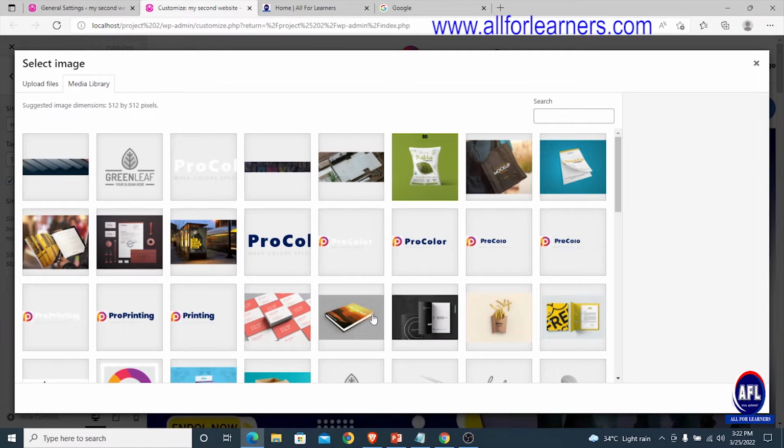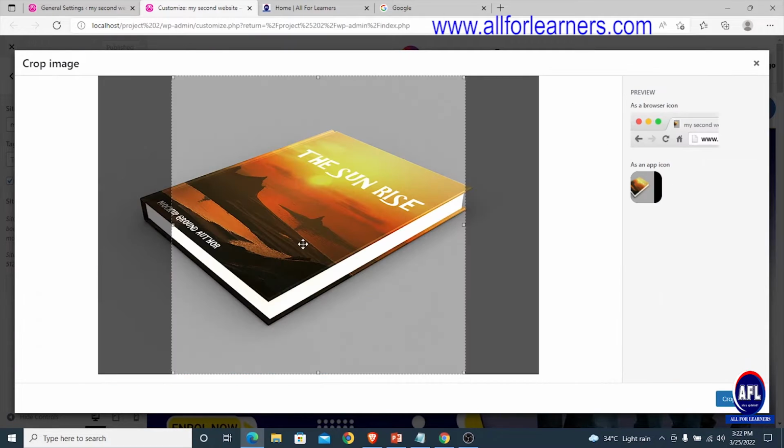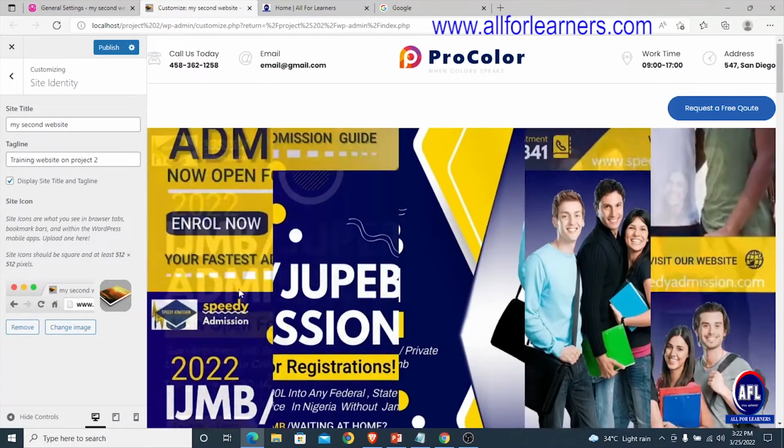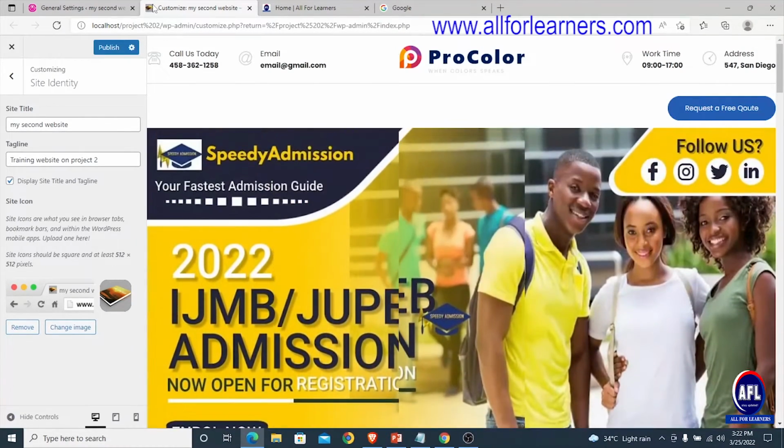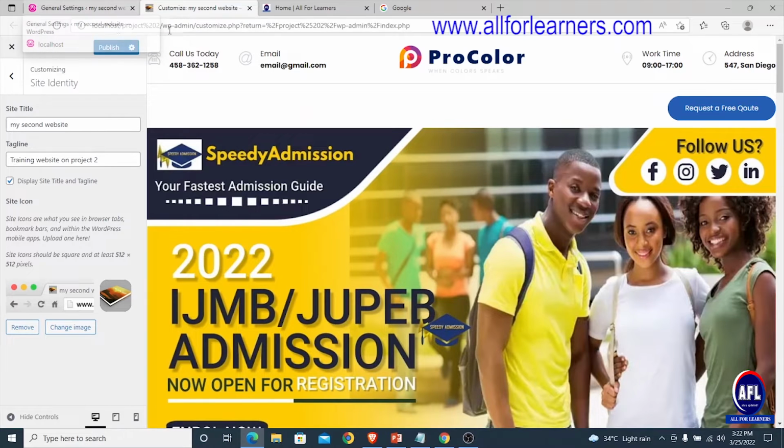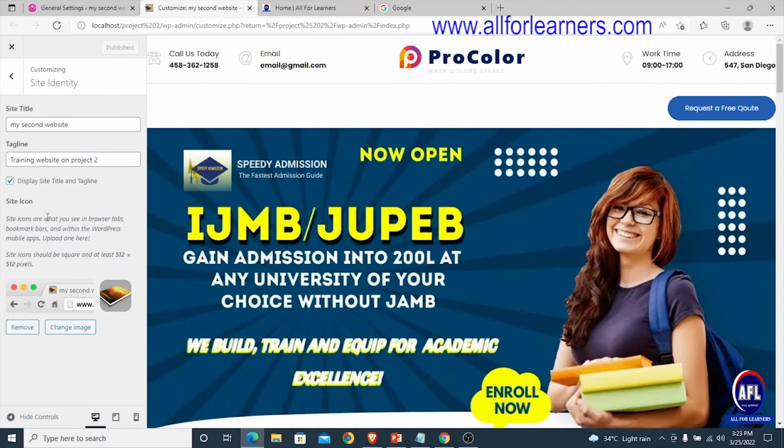Right, so right here, let's assume we want to go for this. Let's select this and click on crop here. You can see that it has changed from the usual W to this side icon. After that, we'll click on publish. Very important: after making the changes in the site identity, you click on the arrow that is pointing to the back. If you click on cancel here, it's going to take you back to your dashboard.